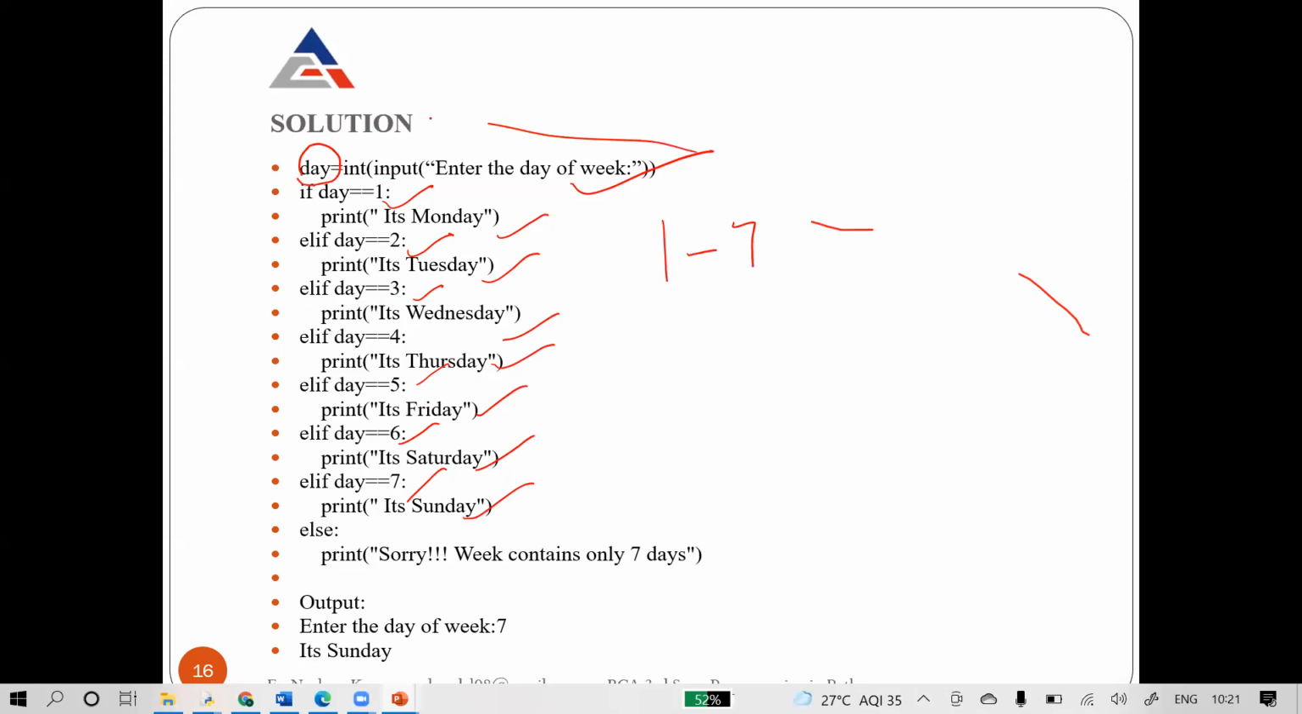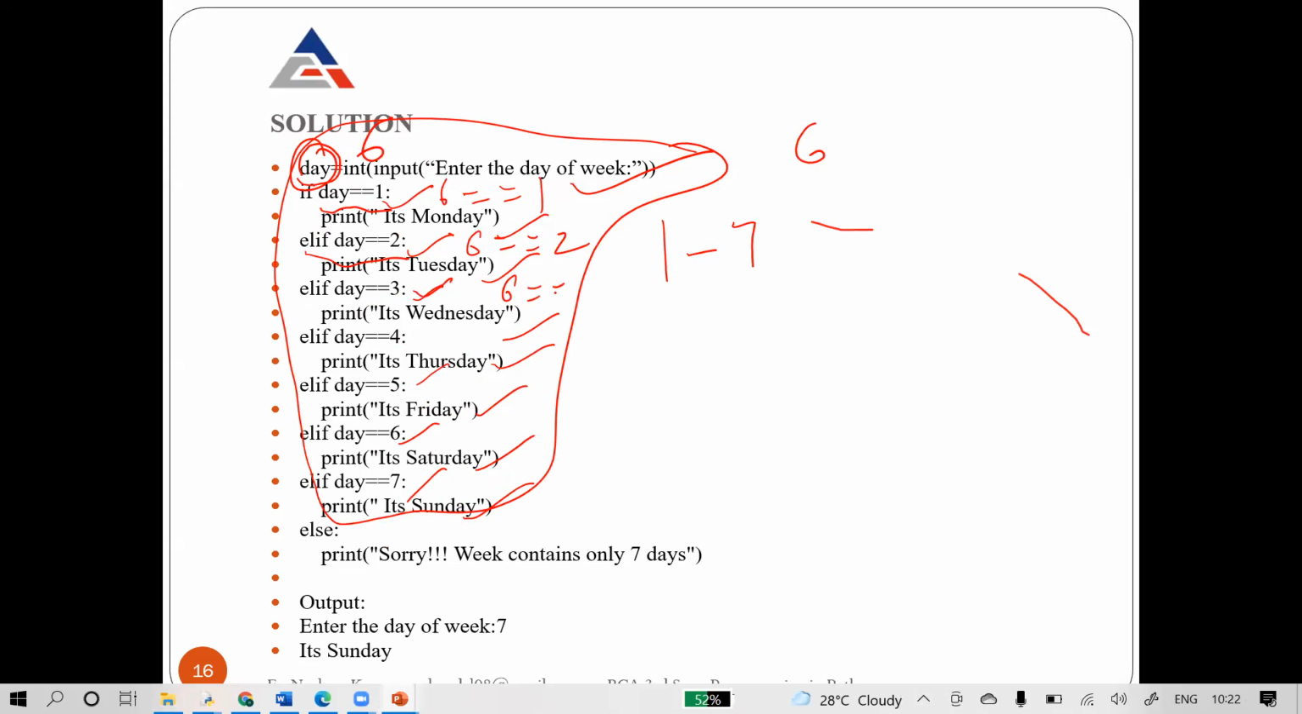Suppose I am running this code and I enter 6. The day I entered is 6. What will happen? First, this condition will be checked. Is 6 equal to 1? False, so I reach here. 6 equals 2? False. 6 equals 3? False. 6 equals 4? False. 6 equals 5? False. 6 equals 6, this is true, so I will get it's Saturday as the output. And all other statements will be automatically skipped.